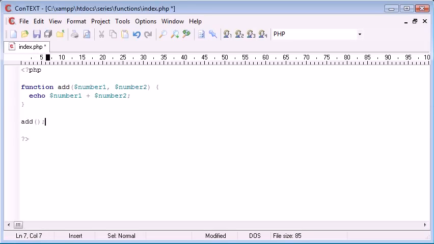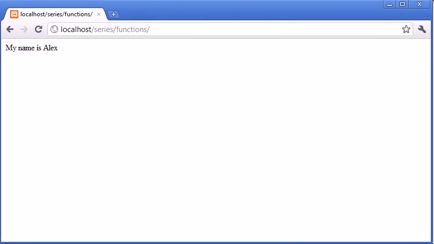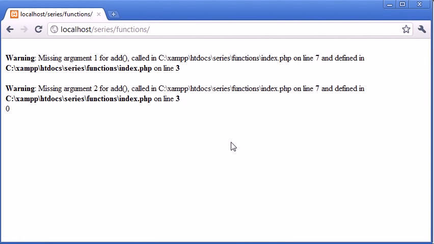So now if we call our function, first of all I'm going to show you, I'm going to call it without any arguments inside here, just to show you what happens. So let's refresh. Now you can see that we've got a warning come up, which is missing argument 1 for add. So it's telling us the first argument is missing for this named function, and it tells us where it's been called, and it also tells us where our function has been declared. It's also missing an argument 2 for the same function, called in the same place and declared in the same place, and then it's actually given us our result.